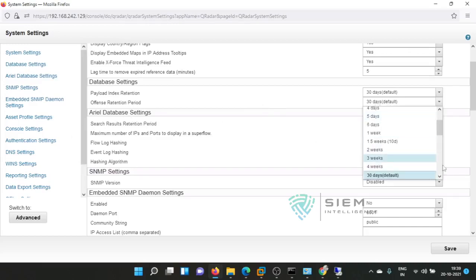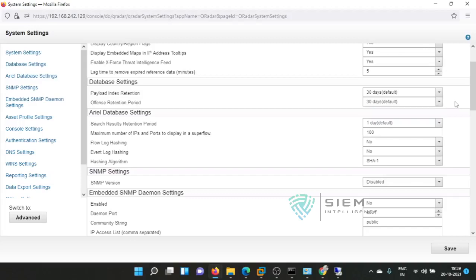That's up to you. You can change it to any other specific day, month, or if there are so many years, 2 years. According to your storage space and the capabilities of your QRadar, you can keep it. And the Ariel database settings are exclusive to the Ariel database.